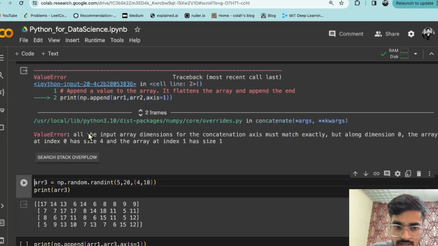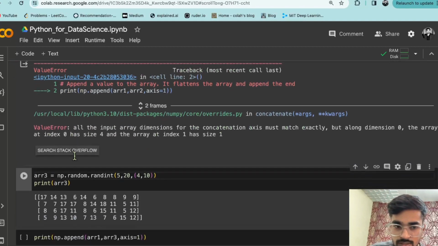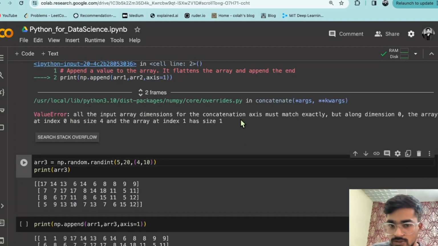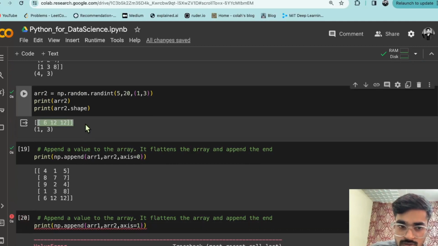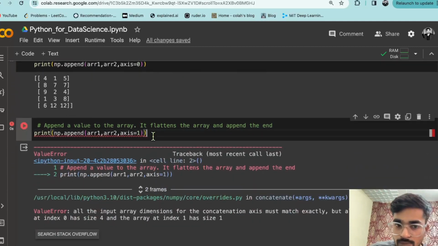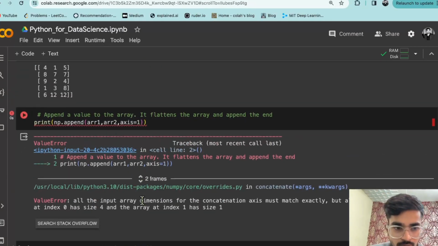You can see that it is getting an error. The error says all the input array dimensions for the concatenation axis must match exactly, but along dimension 0 the array at index 0 has size 4 and the array at index 1 has size 1. In your array it has only 3 elements, so that is why it won't be appended in axis equals 1. It should be appended in only axis equals 0. I hope you have got that.